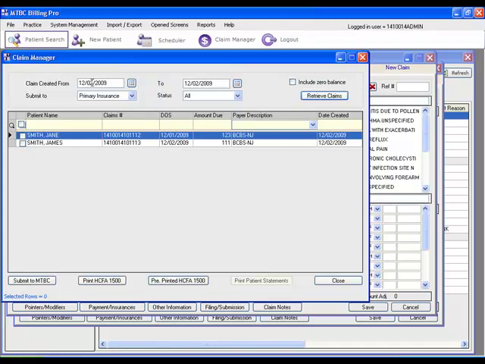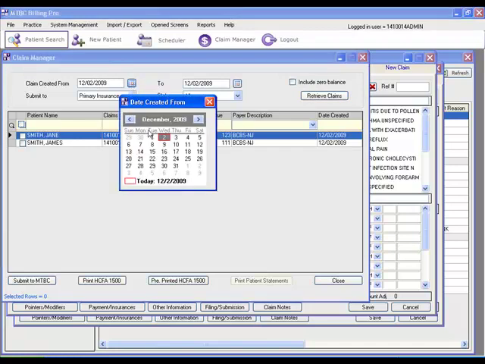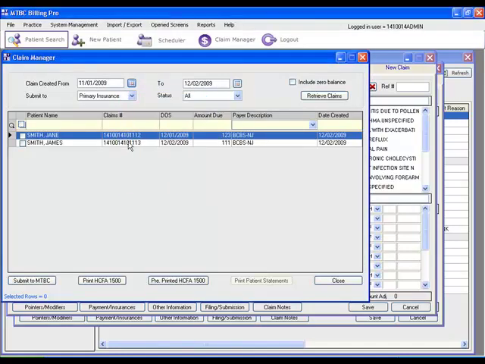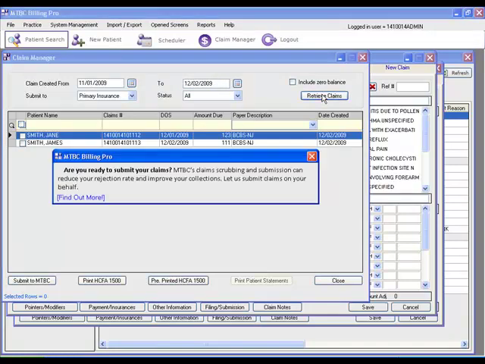If we choose a broader date range, let's say for example I want to retrieve all of the claims from the past month as well, from November, and view those claims until today, we can just change the date from and the date to and click on Retrieve Claims.